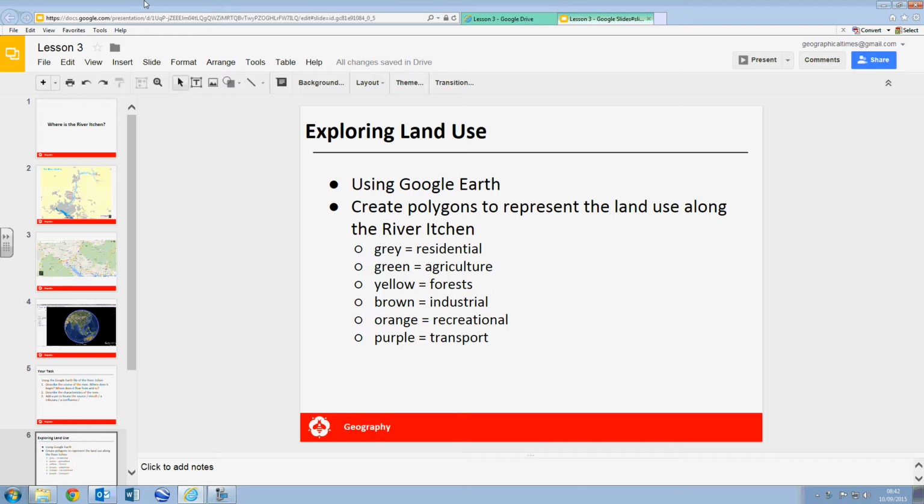So I'm going to show you how to load up the River Itchen on Google Earth and then create some polygons to start to represent the land use.